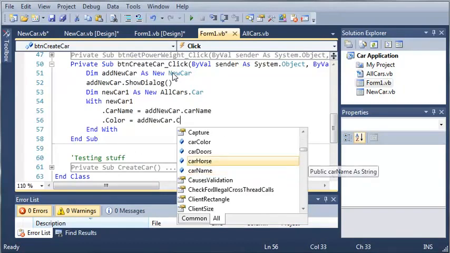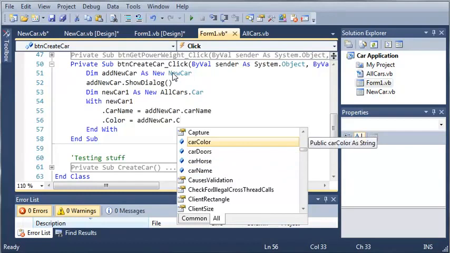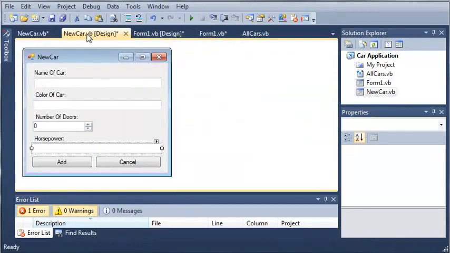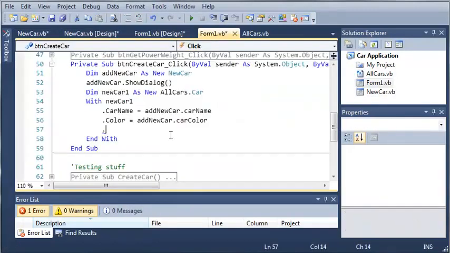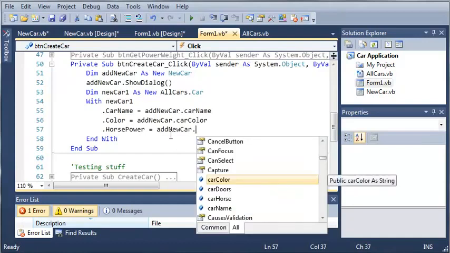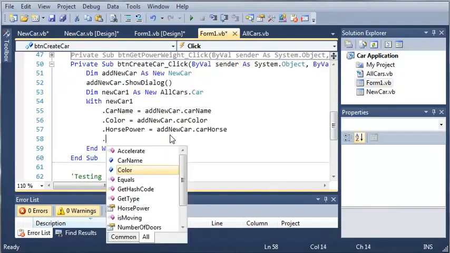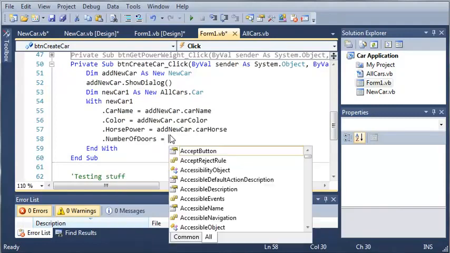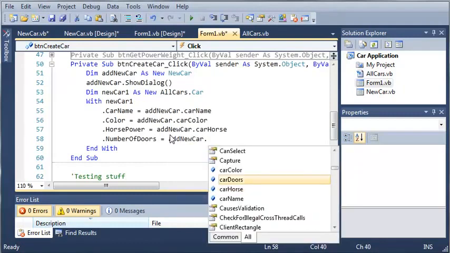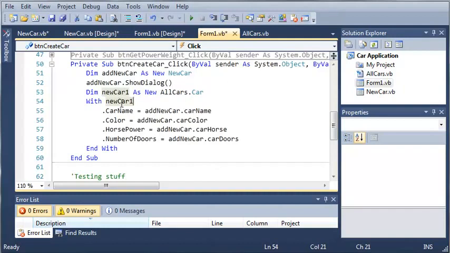We'll set that equal to add new car dot, let's see, car color, and then we're going to need to do the number of doors and the horsepower. So dot horsepower, and we'll set that equal to add new car dot car horse, and then we'll do the number of doors. We'll set that equal to add new car dot car doors. So we've set the values that we're going to need for our new car 1.